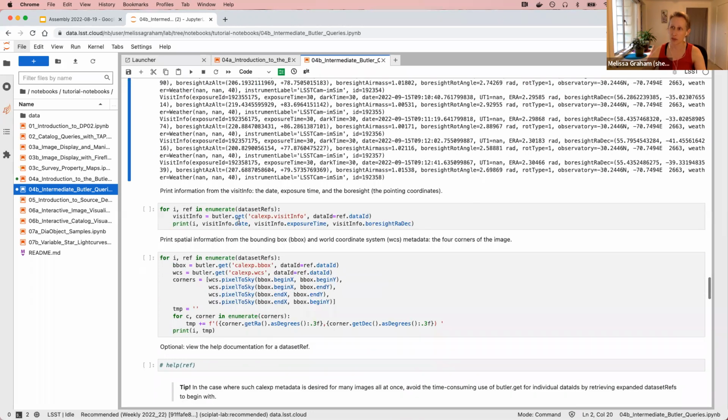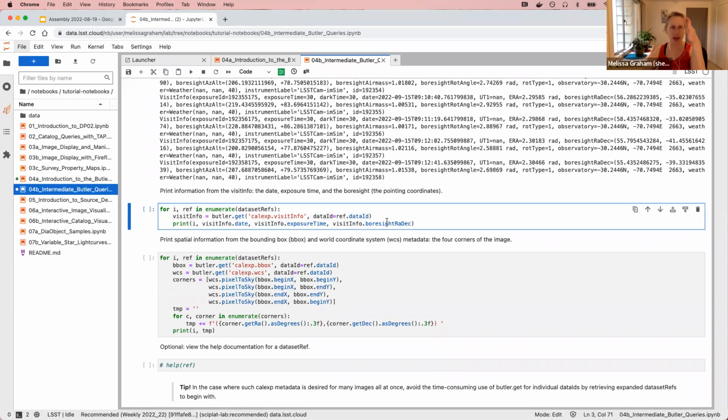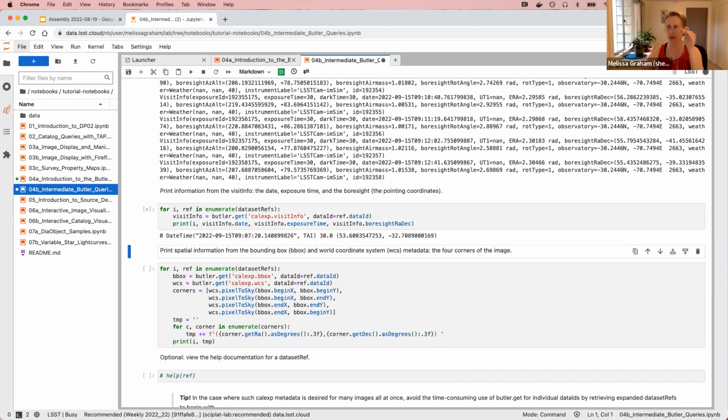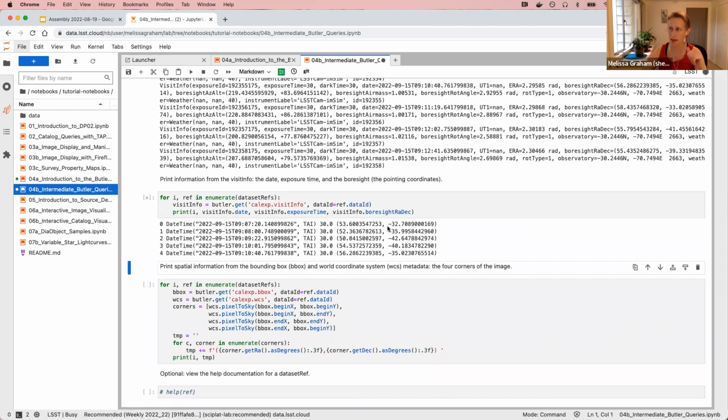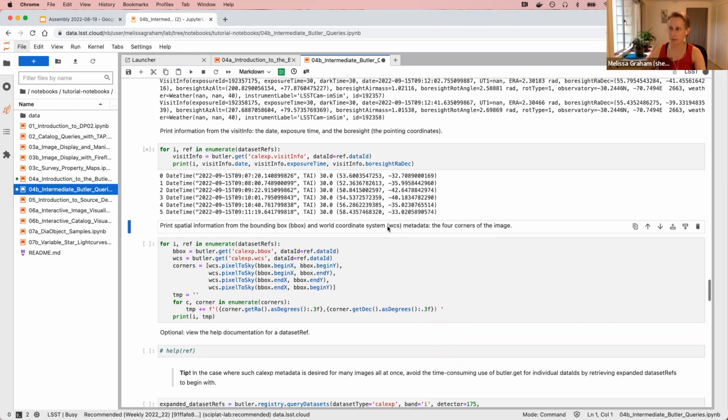But if you knew that you just wanted date, exposure time, and location on the sky, you could print out just those things for a given set of visits. So here we're just printing some metadata for visits.